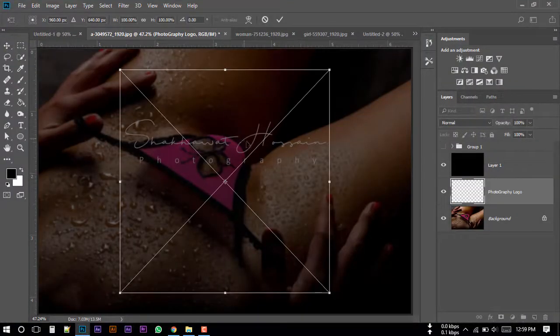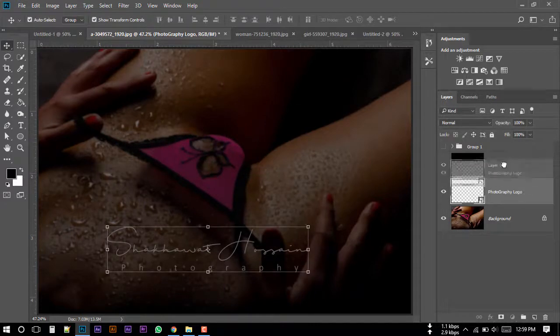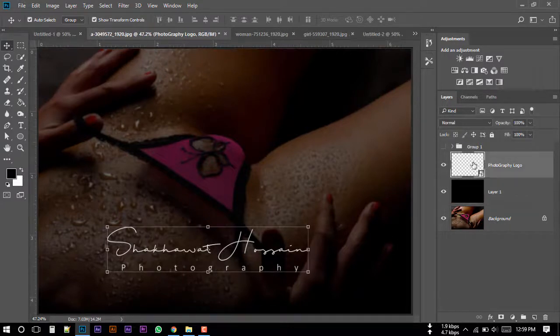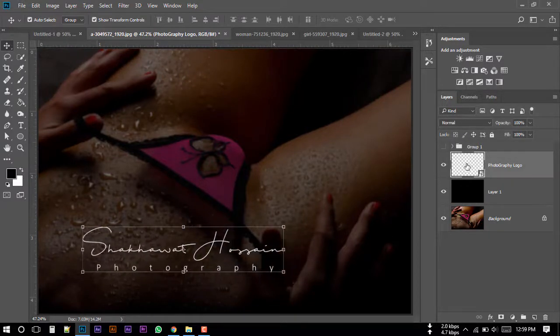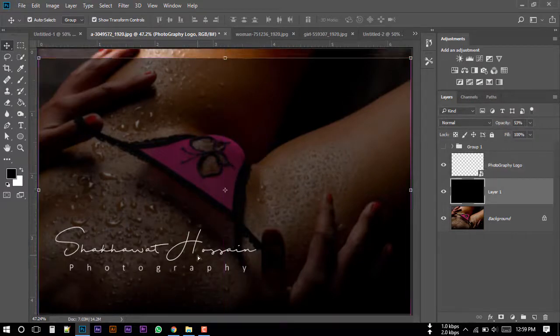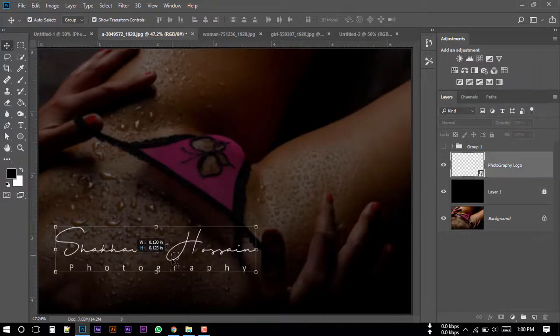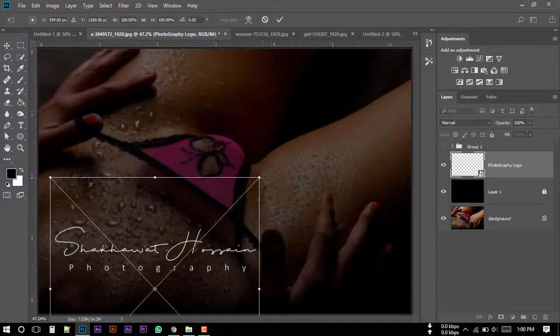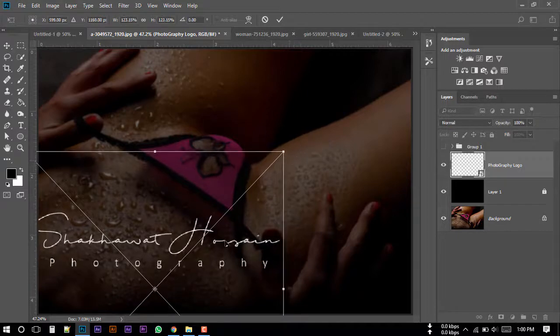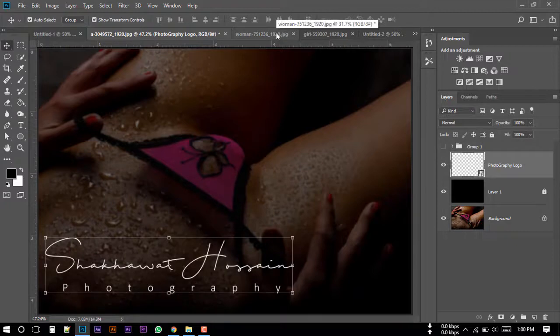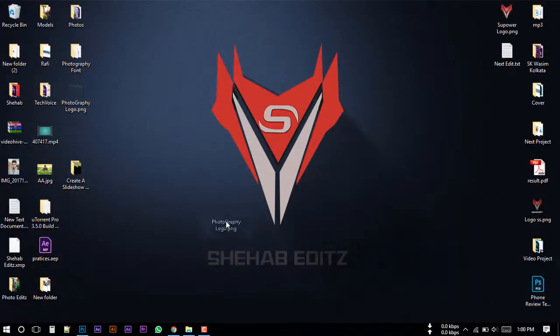Now here is our signature logo. It is white, so we cannot see it properly. So let's use it in our photo. To use your photo, just drag it into your Photoshop, then drop it here.